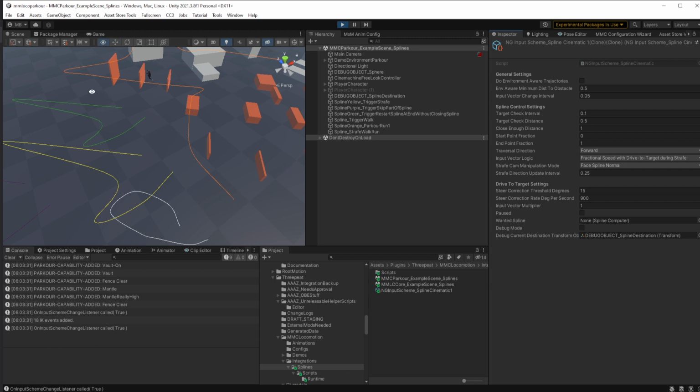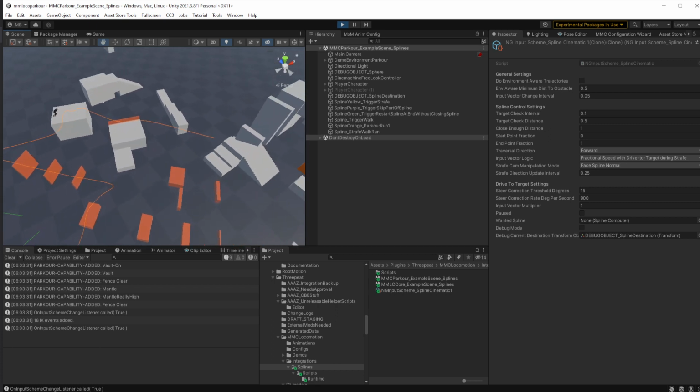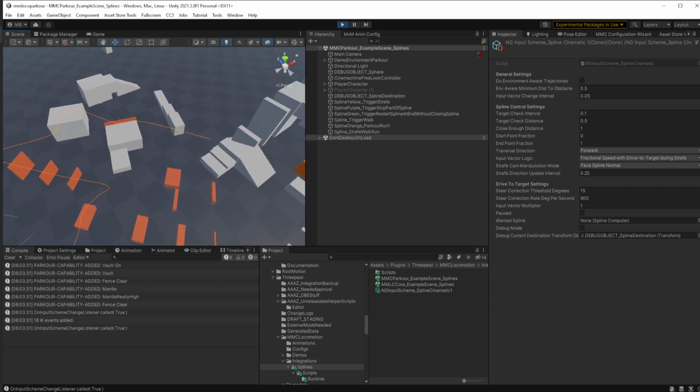He'll do it, and this is all now completely automatic parkour. So he's going to miss this because I didn't make it terribly sharp, but that's, again, in your control. So now he'll follow this. And again, this is no human interaction. This is just him following the spline. And that's it.